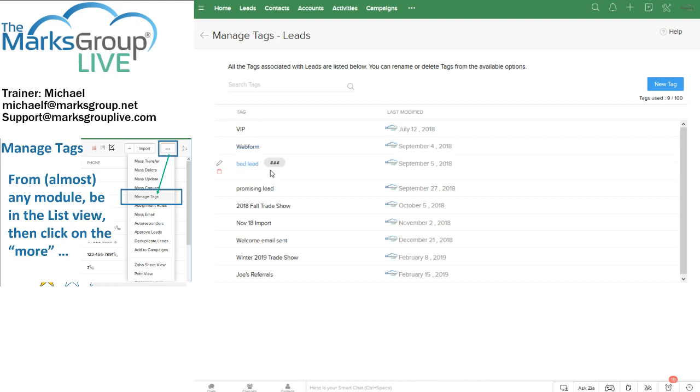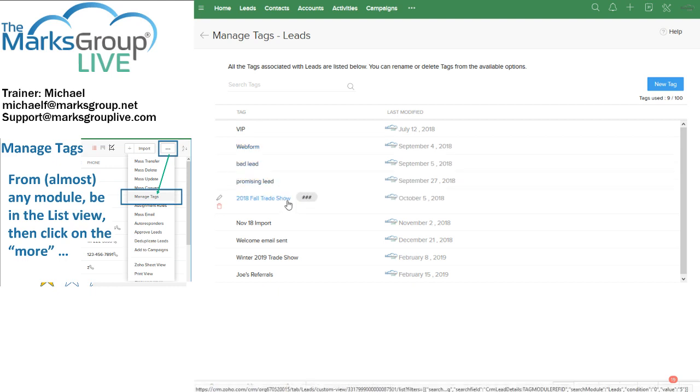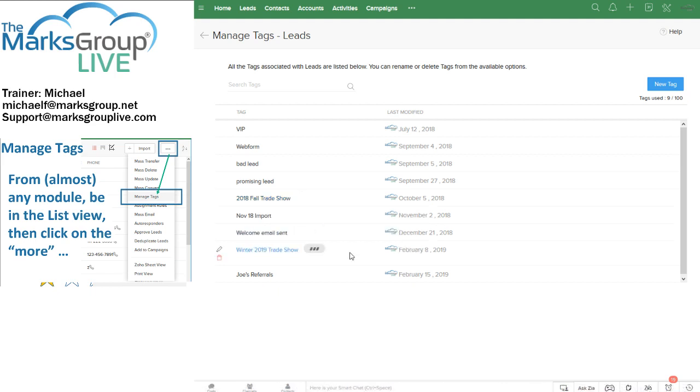So, bad lead, nobody's using that. One person is using the promising lead tag. When the time comes to start weeding out your tags, because you're running out of them, this can be a handy way to figure out which tags can safely be removed.